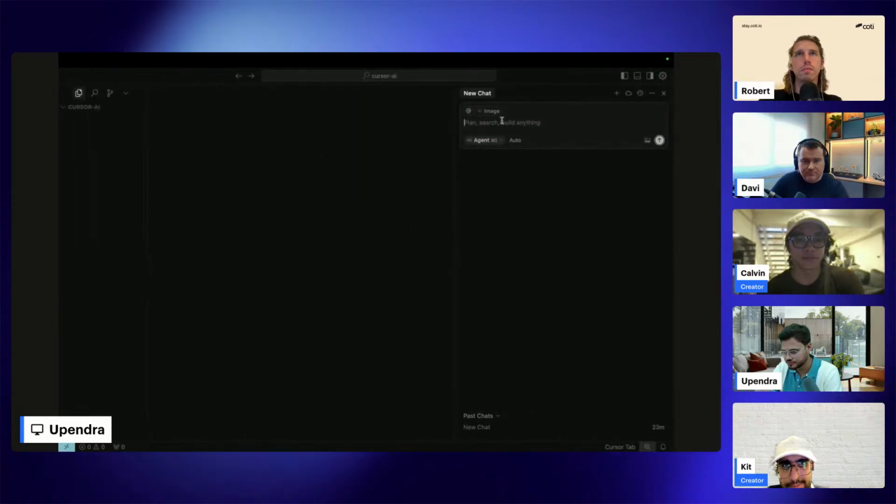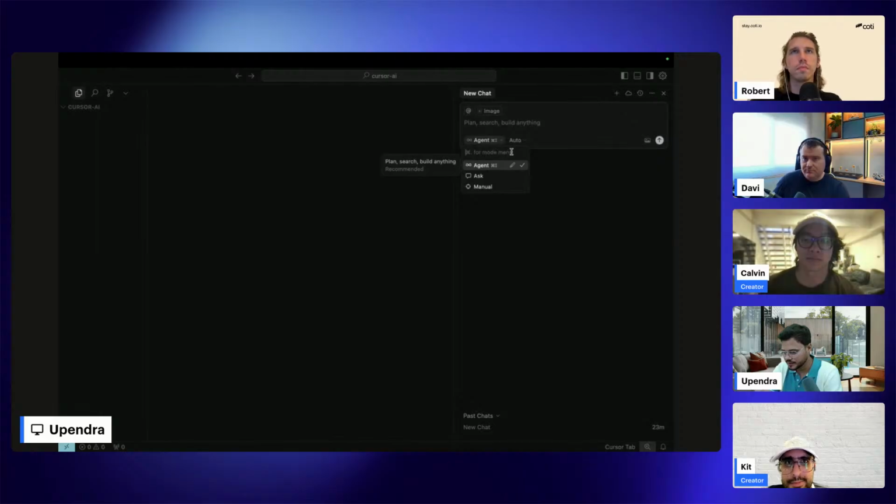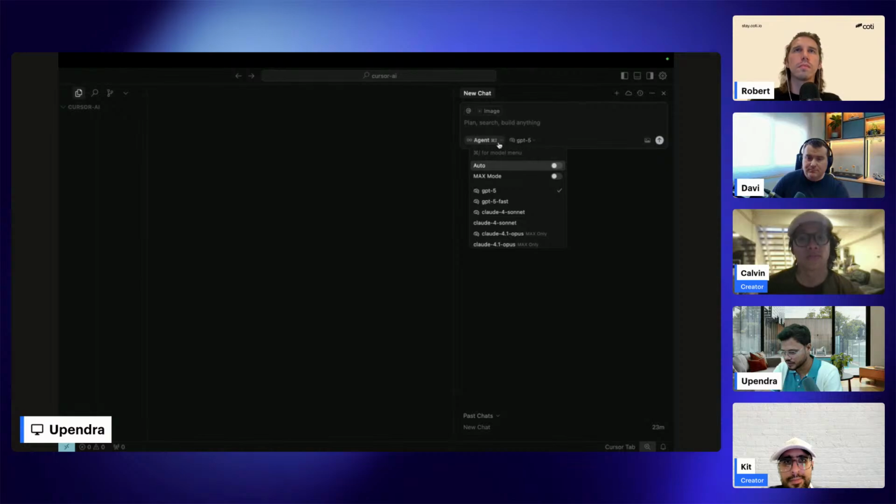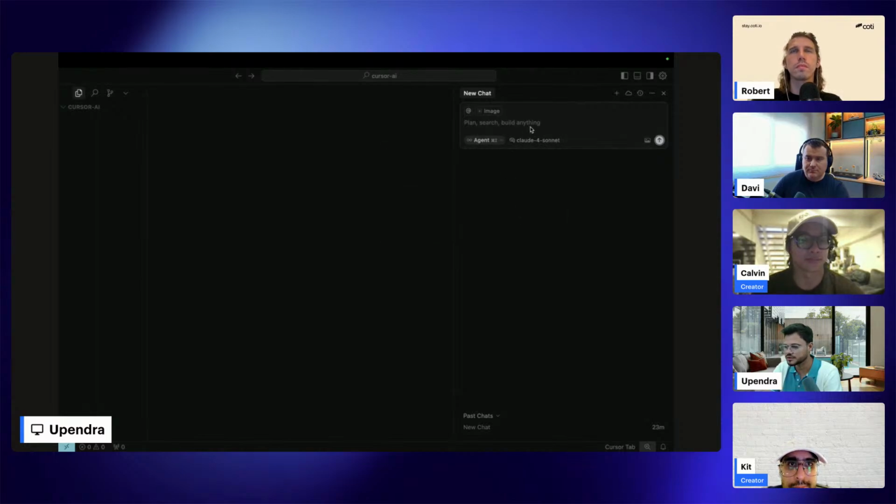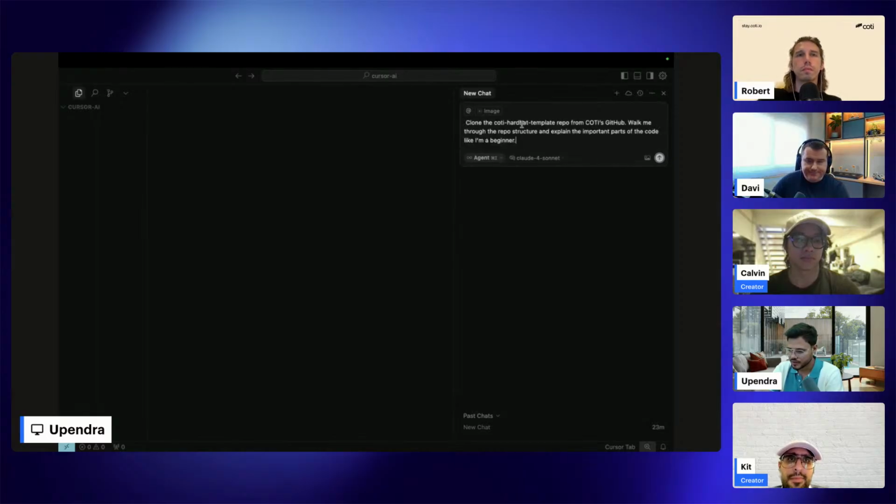So let me just provide this prompt, and it's in auto mode. To compare it better, I'm going to use Sonnet 4, because in Claude I'm also going to use Sonnet 4. So I'm selecting the same model here, and first of all I'm going to say, clone the COTI Hardhat template.